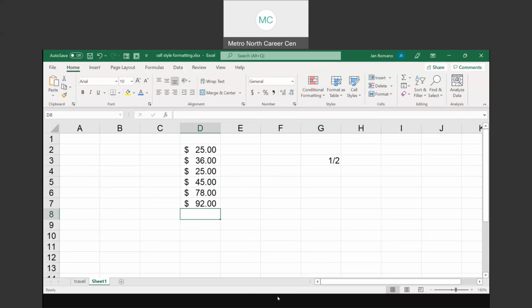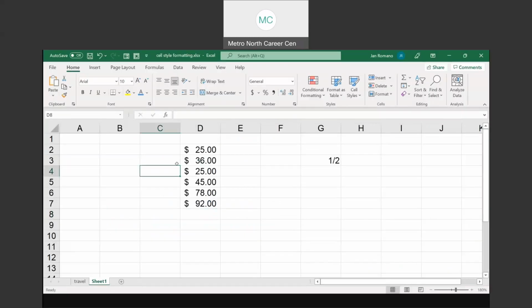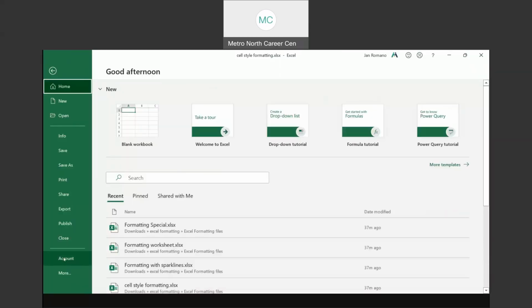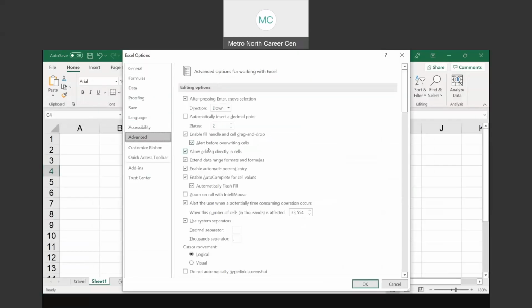That's what I'm talking about here on this slide. How does that happen? And that's happening in the version, whatever version that you're in. It's typically 13 and above. This is going to happen because, watch, File, and then I'm going to go to More and click on Options. I'm going to go to Advanced and then Extend Data Range Formats and Formulas.